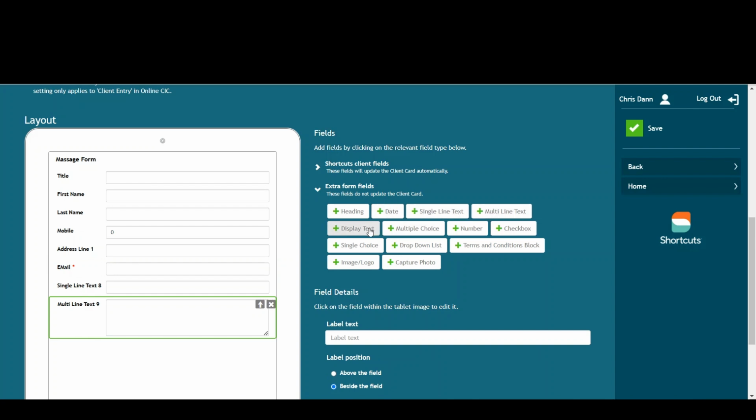Display text will be purely for display purposes only, and the client will not be able to respond or reply back to this. Multiple choice will give the customer multiple choices to the questions. Number will require the answer to be a number, such as how many glasses of water do you drink a day? The client will then be able to fill out 2 or 3 or whichever is applicable.